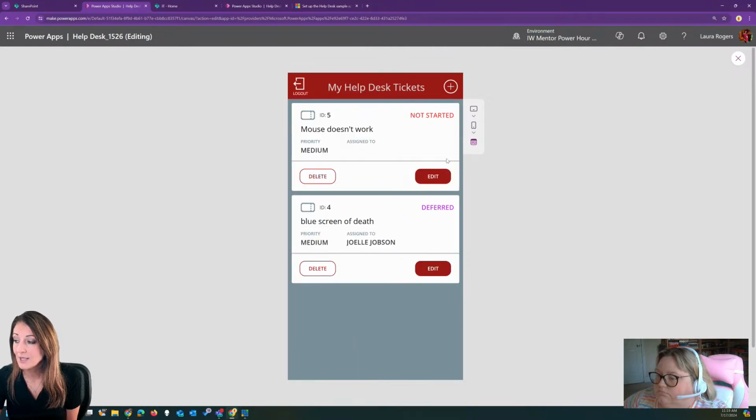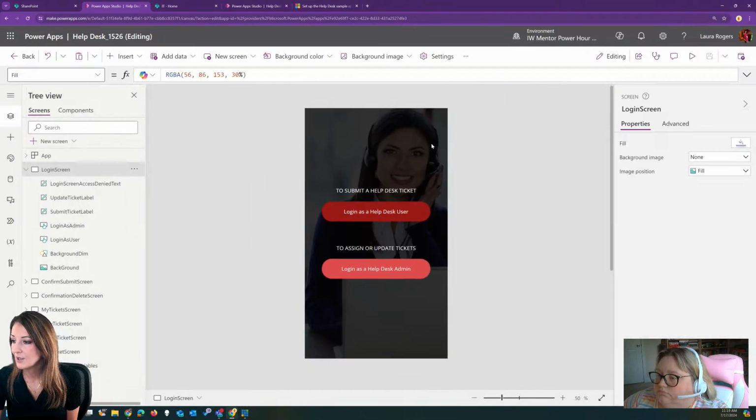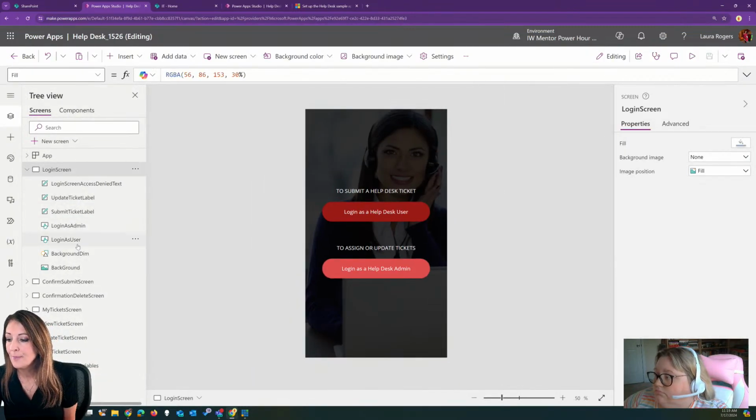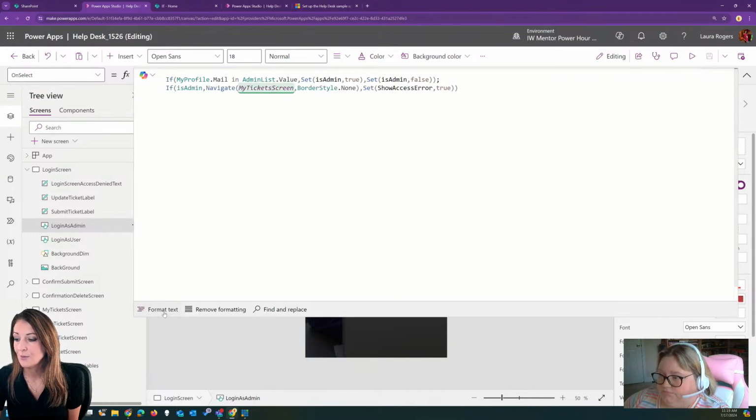So again, it's pretty simple, pretty straightforward. It's really just got some cool ways that they're displaying things in here. So we'll go back to this little main screen. And so what it's doing when you log in as an admin is it's looking at, I'll do format text.